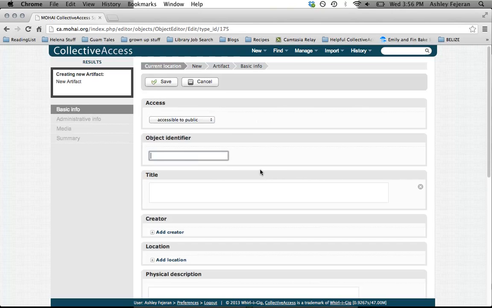The next thing that you'll want to do is create an object identifier, and this is a unique number that every object in the collection must have. And the way that you create an object ID is by taking the last two numbers of the current year, so for 2013 it's 13, period, and then a 3-digit number.